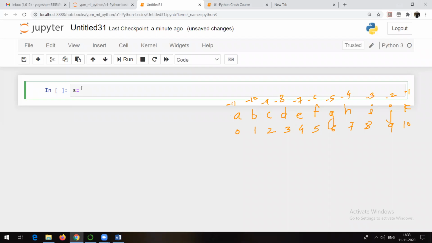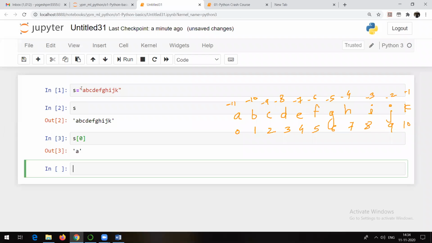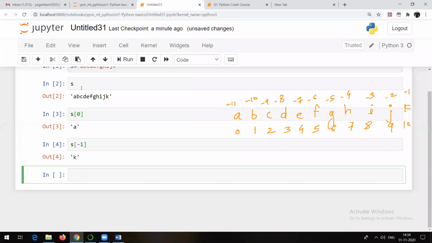Before that, let me create a string S is equal to A B C D E F G H I J K. Shift enter. Now, you know that indexing starts from 0. So if I go here, it is going to give me A. If I do S of minus 1, it will give me the starting character on the right side, that is nothing but K.